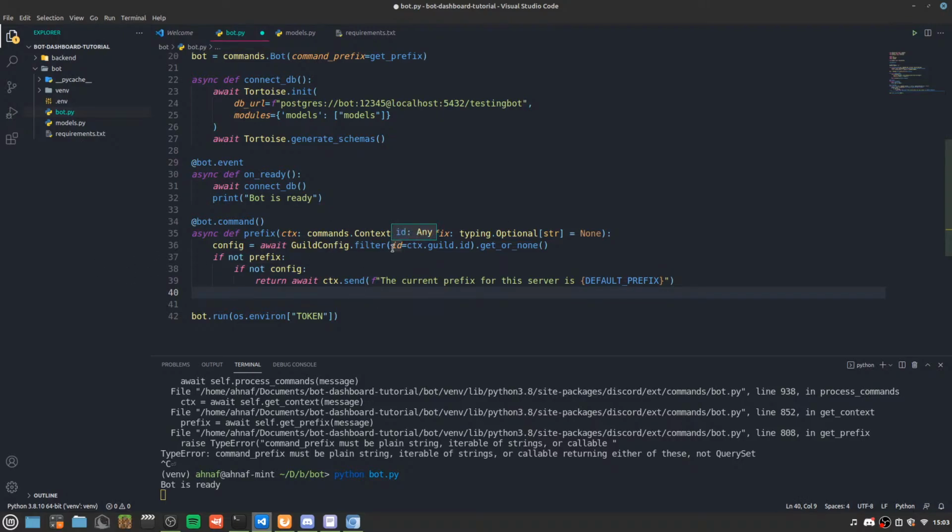Dead Aura, no, I'm not making a Discord bot. I am making a Discord bot web dashboard. And for that, I am going to make a bot for that.